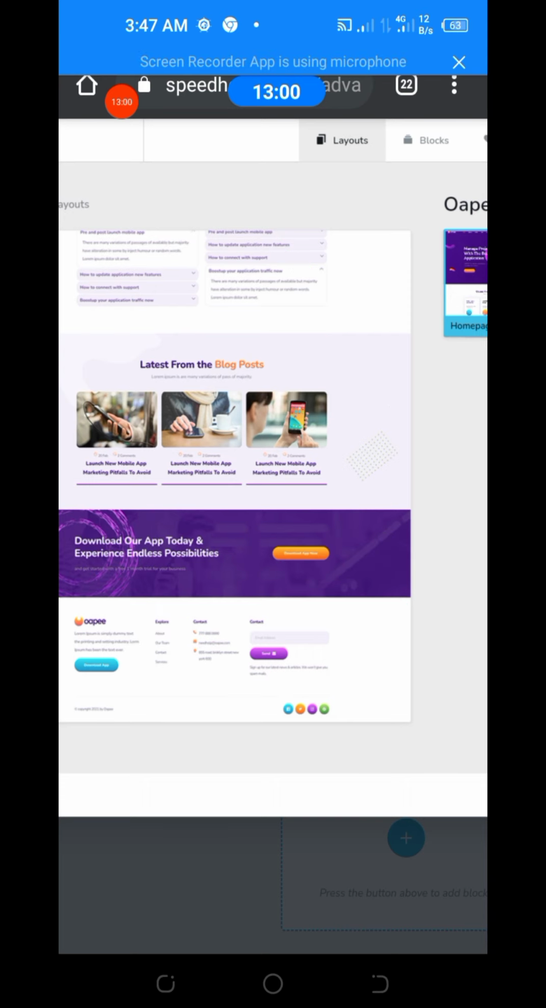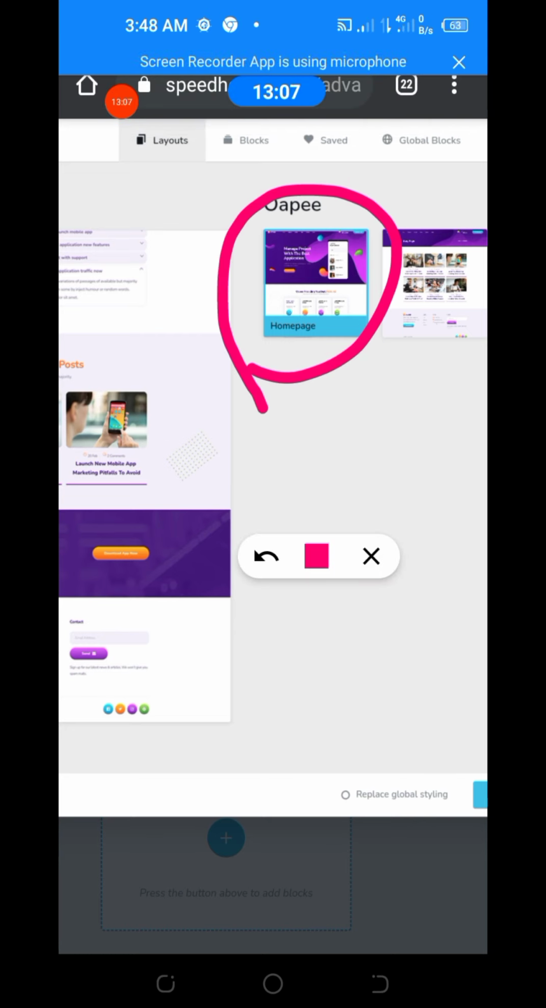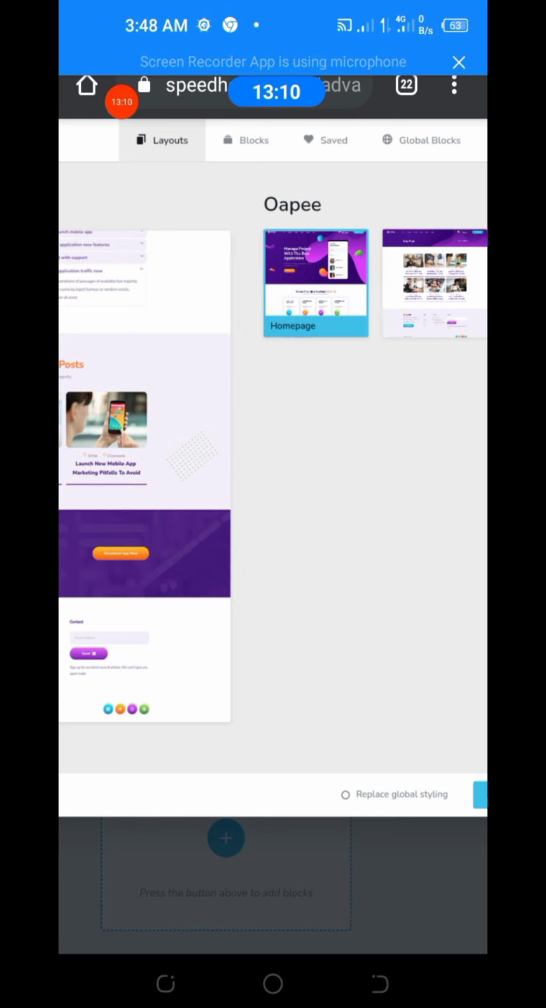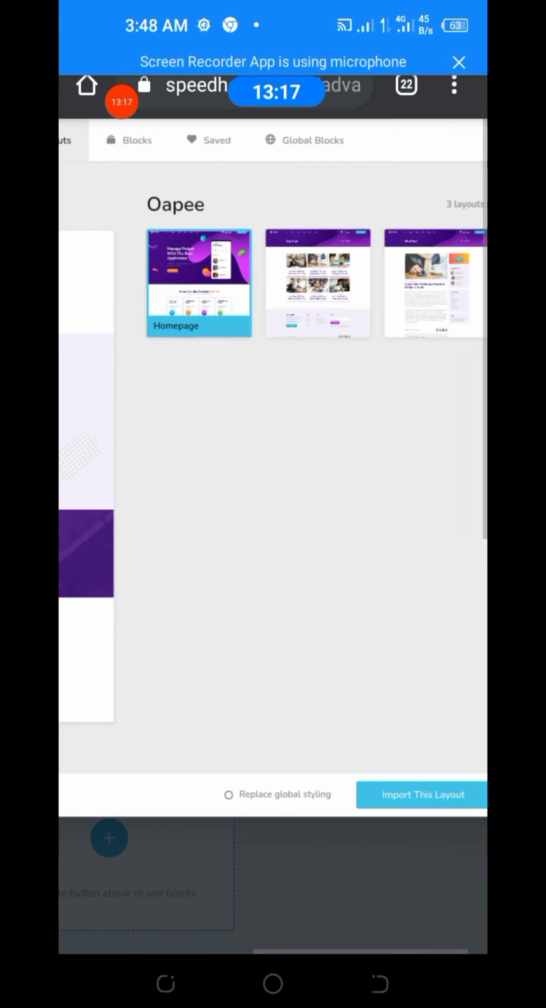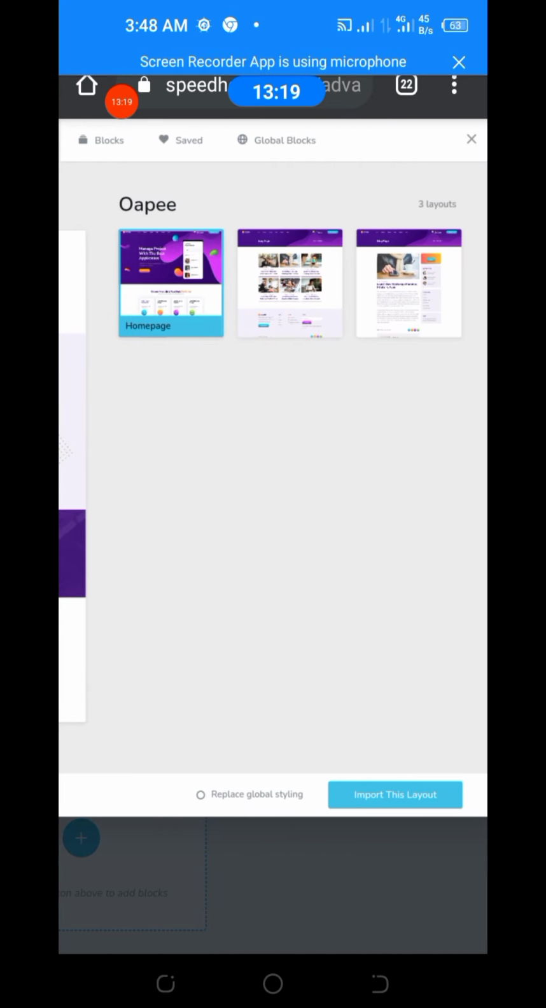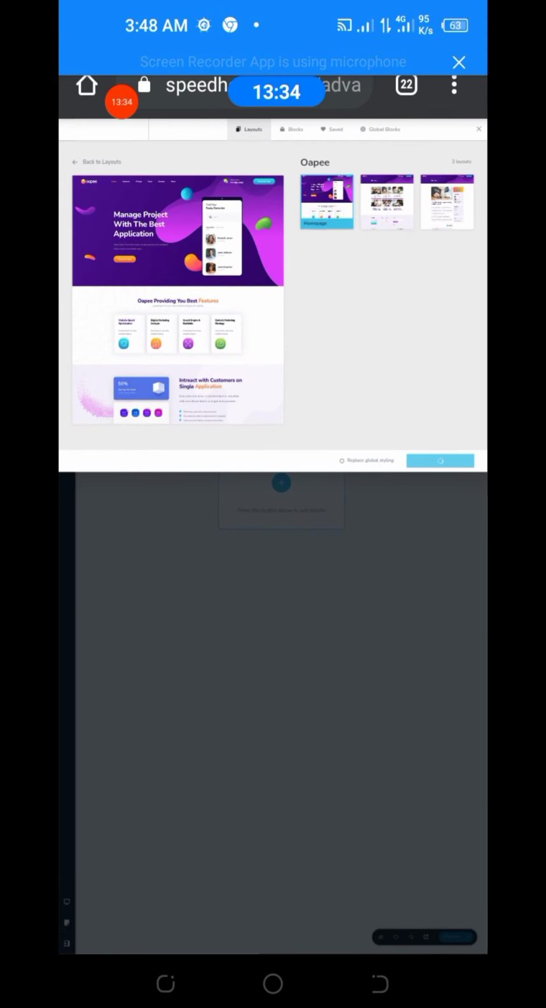Once you click on the layout, the template of that layout you chose, click on it here. It will show you how it looks, so that you can see how it looks. Now once you have clicked on it, come downward and click on import this layout. Once you click on import this layout, it will load the layout, and let's wait and see. It's loading the layout.